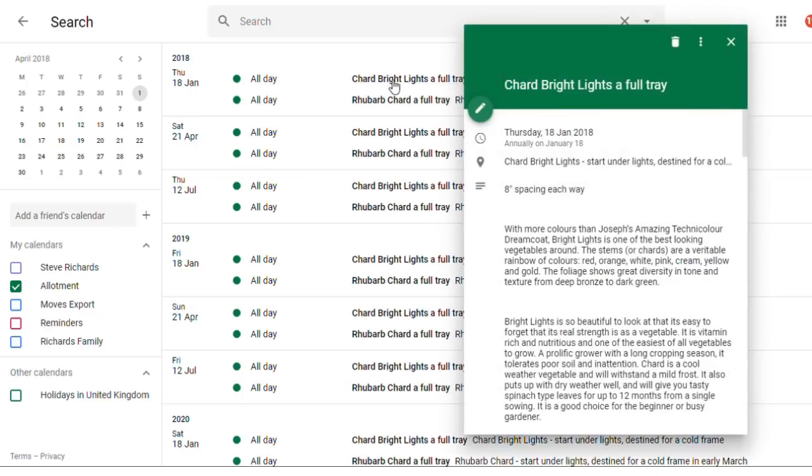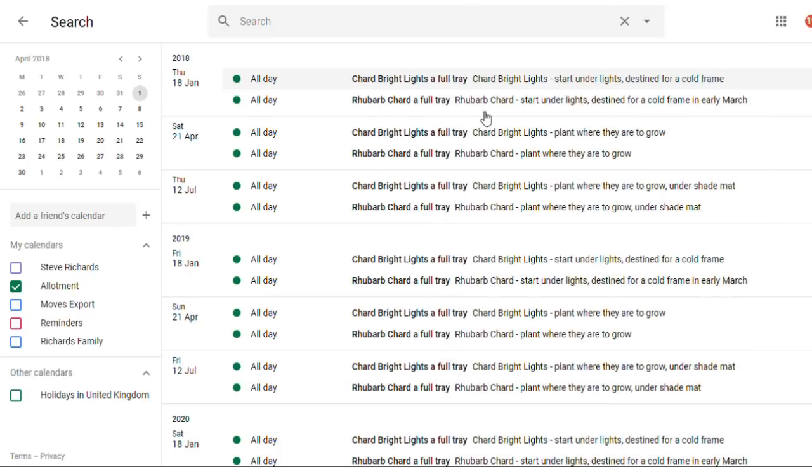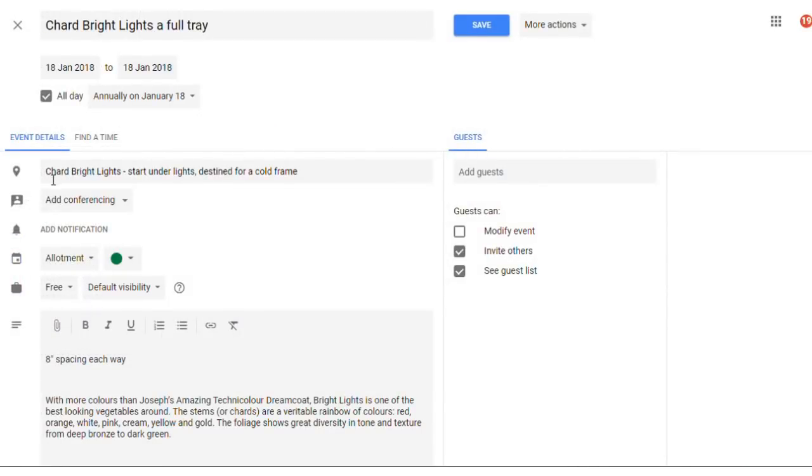So if I do this and I edit this chard entry, then you can see it's because I've used the location field, which is this one here that I'm highlighting, to put the information that I want to search on. So I've got chard in there. Now, I can also use that location field for all sorts of other information.